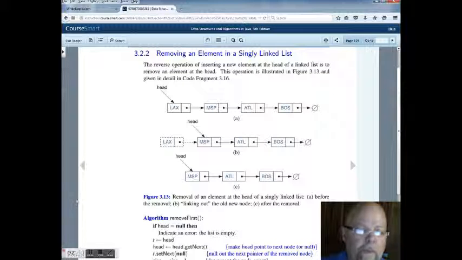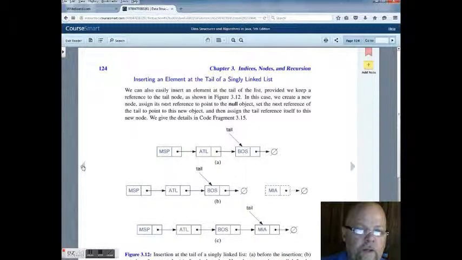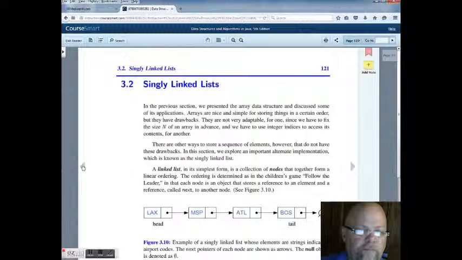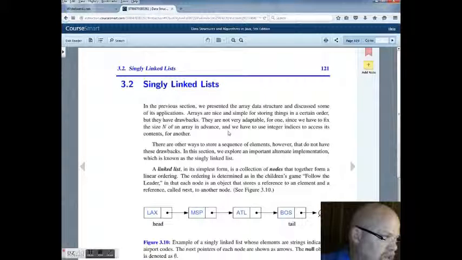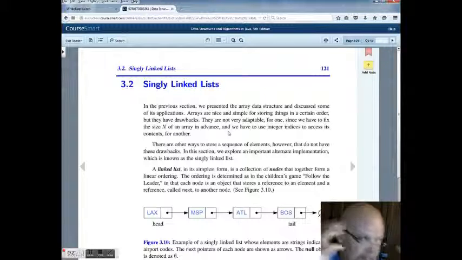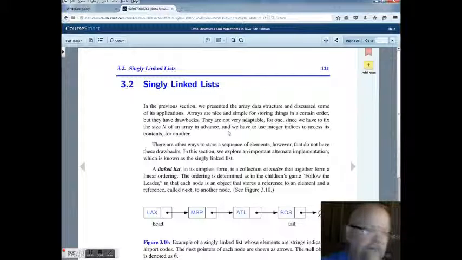Arrays are nice for storing things in a certain order, but they have drawbacks. They are not very adaptable. For one, we have to fix the size of an array in advance. So again, with an array, I have to basically say it's going to be this size. It can't change. There are other ways to store a sequence of elements, however, that do not have these drawbacks. In this section, we'll explore an alternative implementation, which is known as a singly linked list.